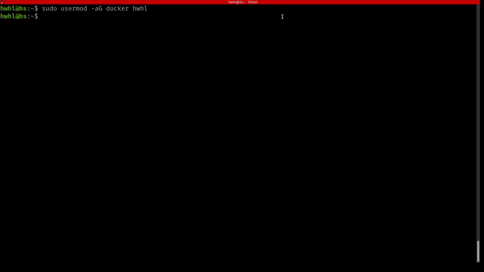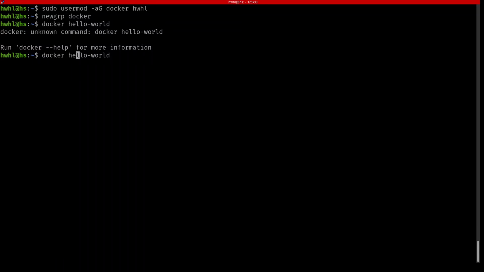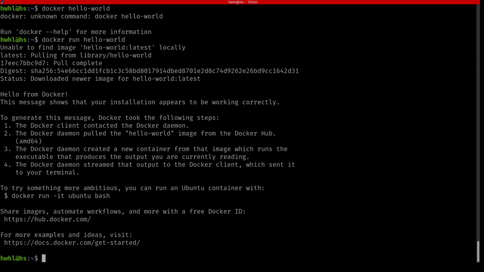Now in order to enable that new Docker group for my user, I can either sign out and sign back in, or I can use the command newgrp docker. Now if I want to run any Docker commands, for example docker run hello-world, it works without using sudo.